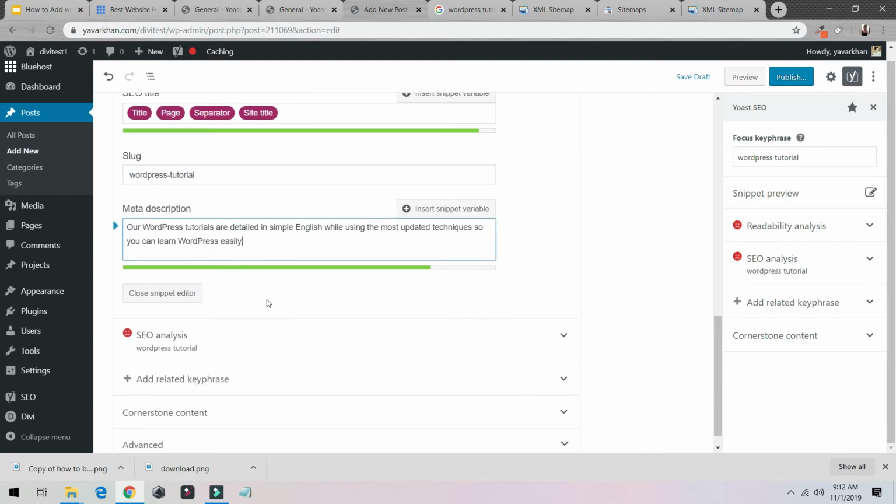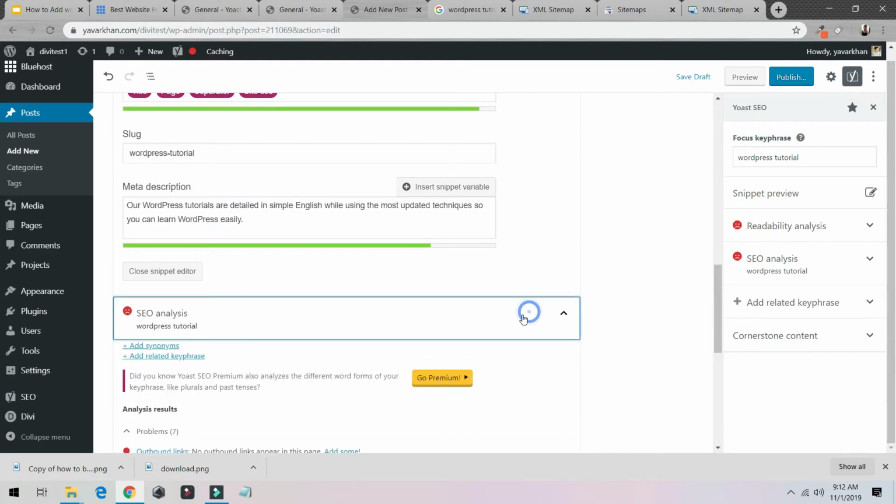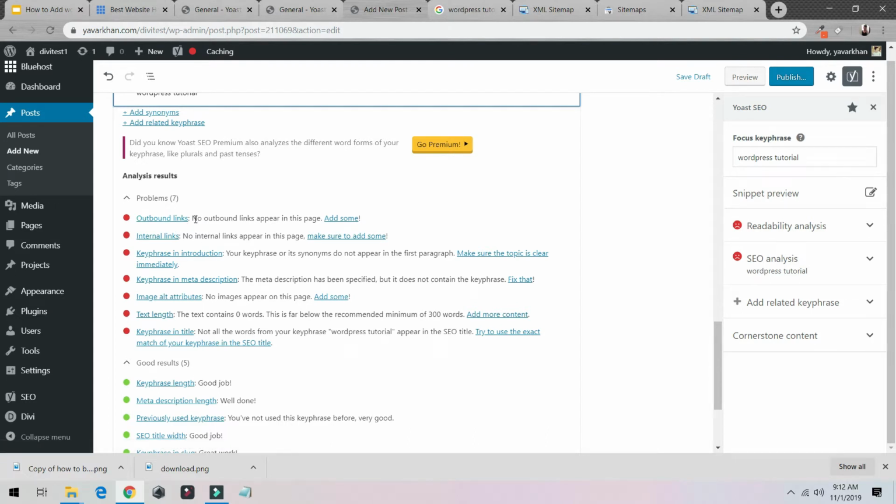Also there are a lot of indicators over here. It tells you that there are no outbound links. You can just read what outbound links are. Basically, you are linking your page to another website, which, for example, Wikipedia does a lot. An internal link is, let's say you have a tutorial on a plugin and you link that page with your page. So, interlinking. There are a lot of things, like you need to put your key phrase in the meta description. There's no feature image.